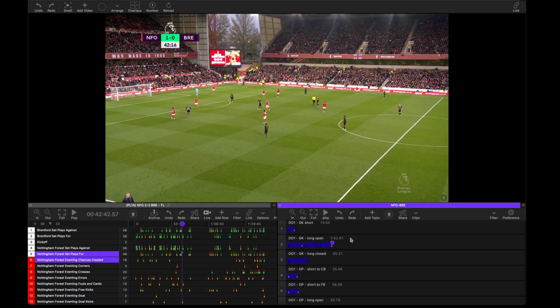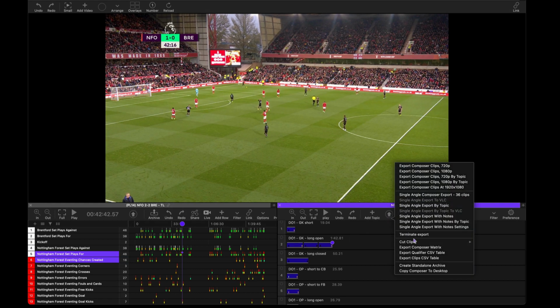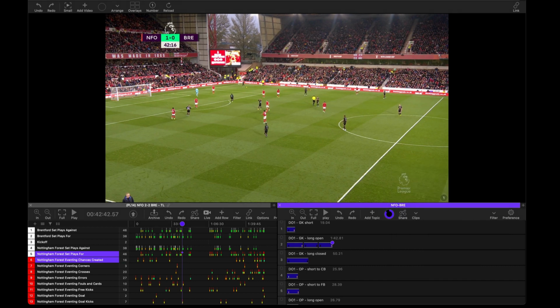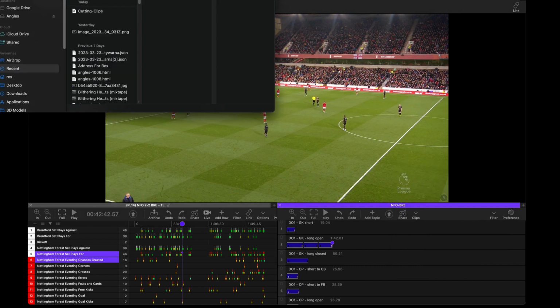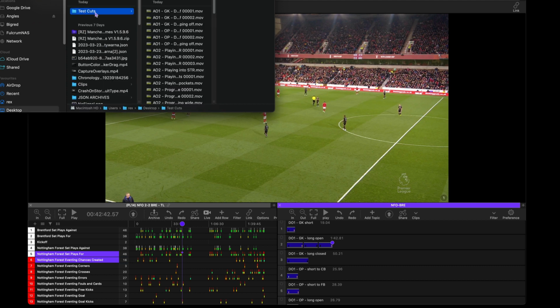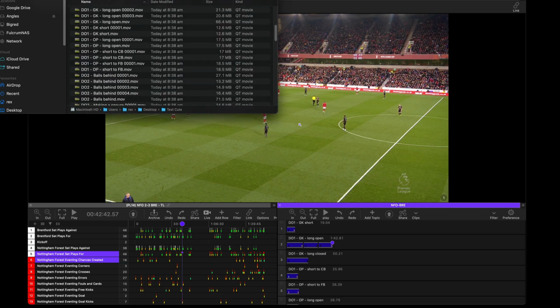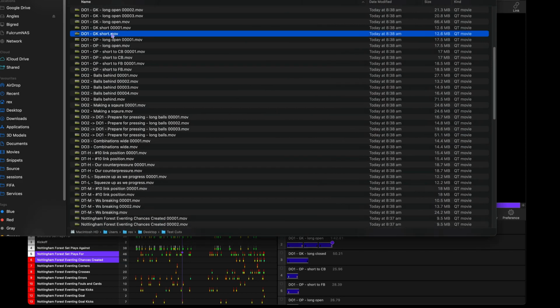The same works for the composer. If I select all and I choose the Cut Clips, and I'm just going to go ahead and cut, the composer and timeline share those preferences, so you only need to set it in one spot. Let's go to my desktop and let's look at the Cut Clips here. And you can see that exported those, each individual clip from the composer using the topic name and the clip number, and then a full-length movie for each of the topics.